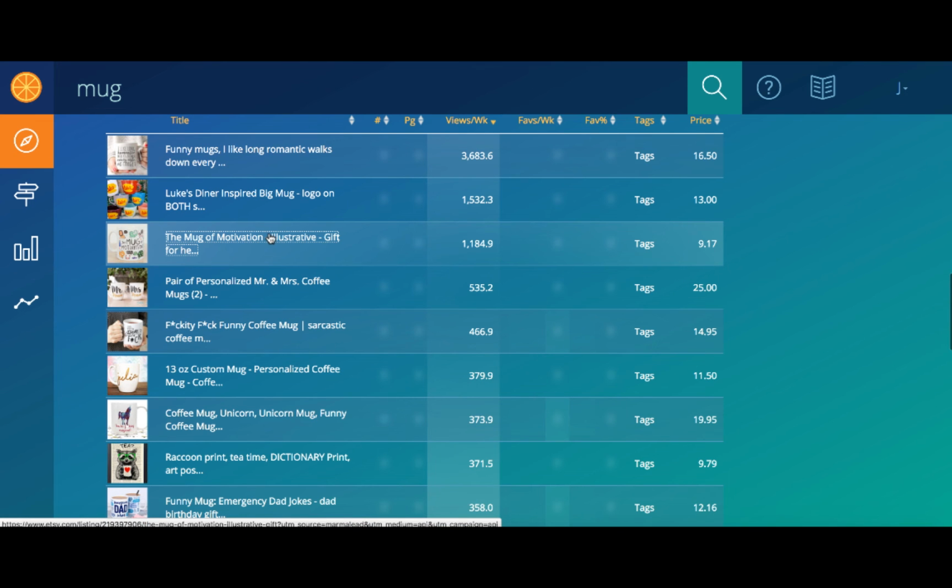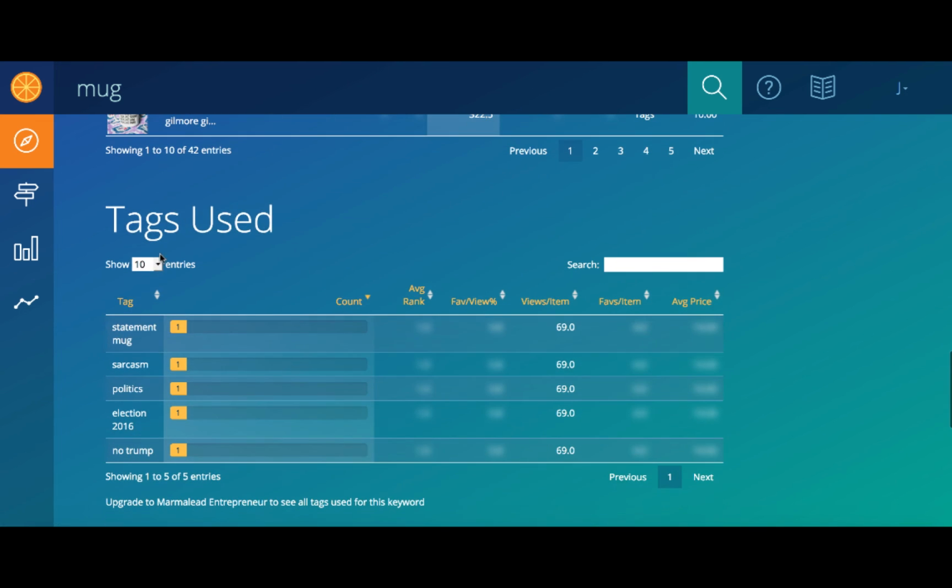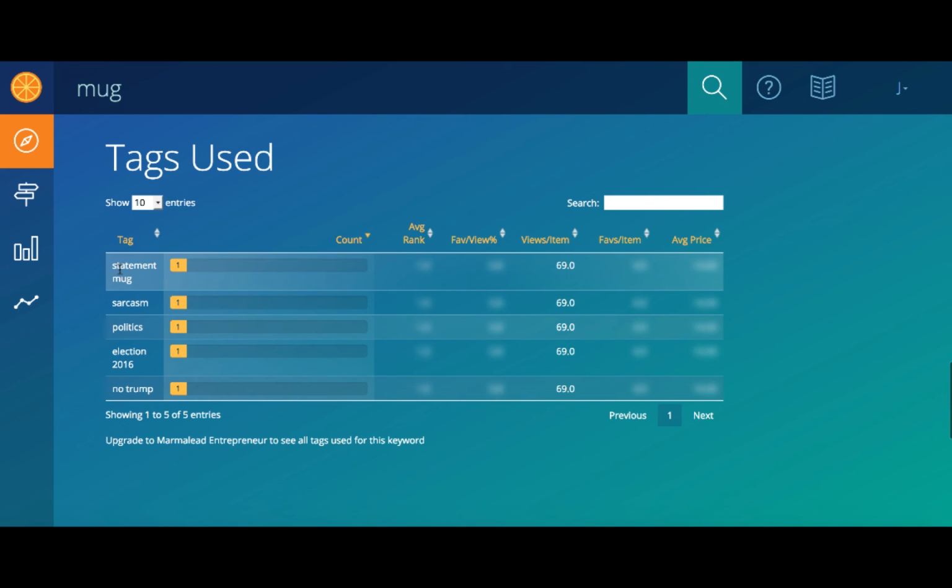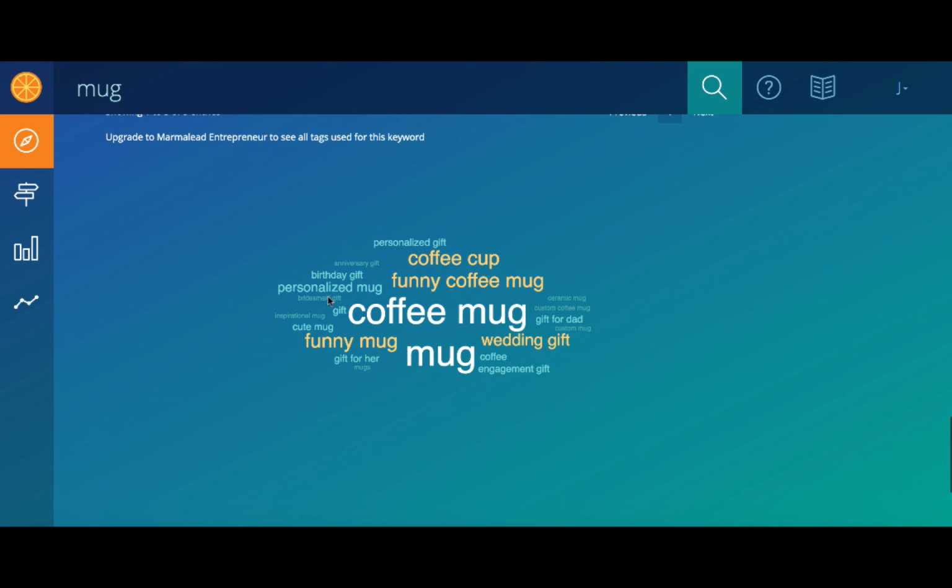Now, the other thing you can do with the free version of Marmalead is scroll down to tags used, and you can see there are other entries going on here. So you can see what tags people are using as well as mug here, and you can see how many times it's being used. Finally, don't forget to have a look at the tag cloud. Even though it's smaller than in the paid version, it's still giving you some great suggestions for tags that are being used. In fact, when I first started out with Marmalead, I would write down every single one of these and go ahead and examine them by doing the exercise I just showed you, just so I could see how popular they were and what was coming up when I searched for them.